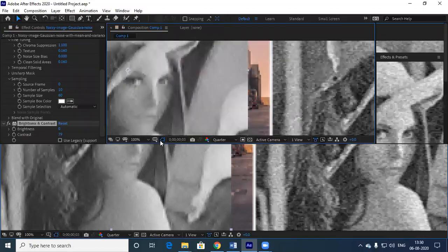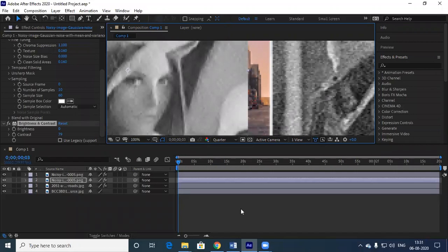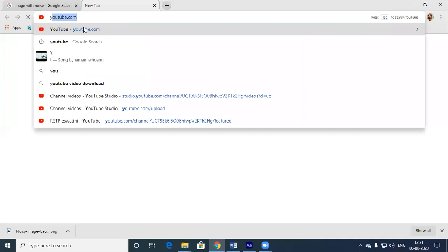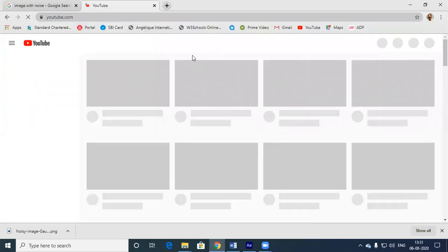Yes, fine. So you can do this. So I want you to work on noise and grain. You have to take a grain footage. In YouTube you will be getting it. This is a very important example, noise and grain.